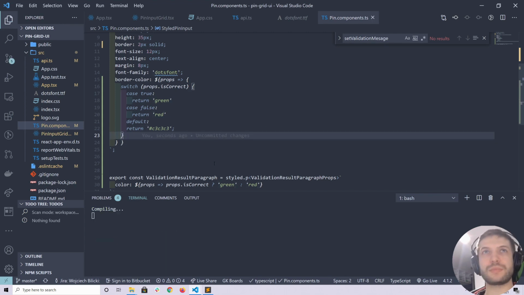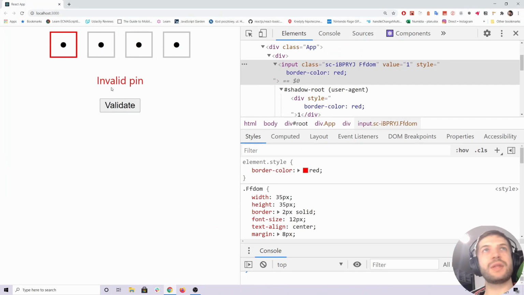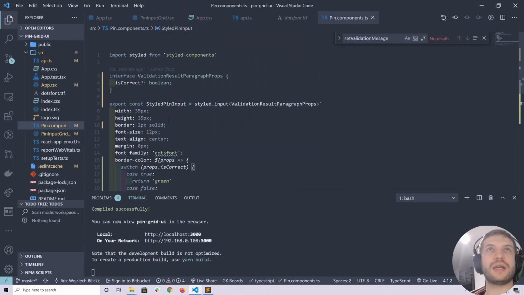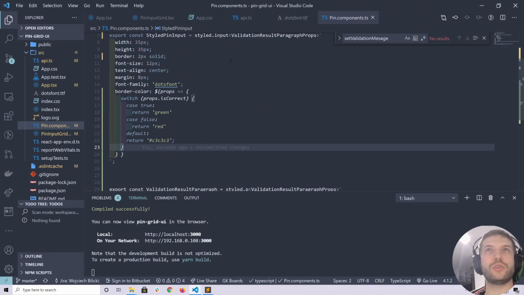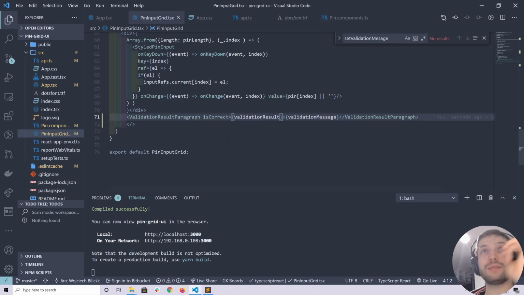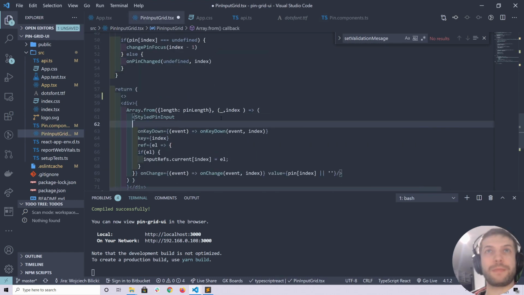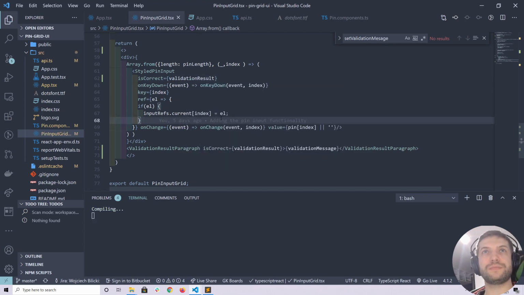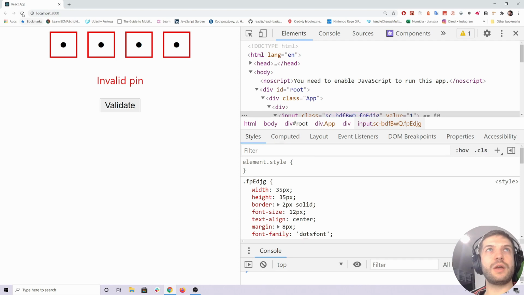Okay, so let's check this now. Let's just reload. 1, 2, 3, 4. Validate. And it doesn't work because I didn't, well, no, it should work, but I didn't pass the prop here. So let's see, isCorrect, that should be validation result. Okay, now it looks like it's working.